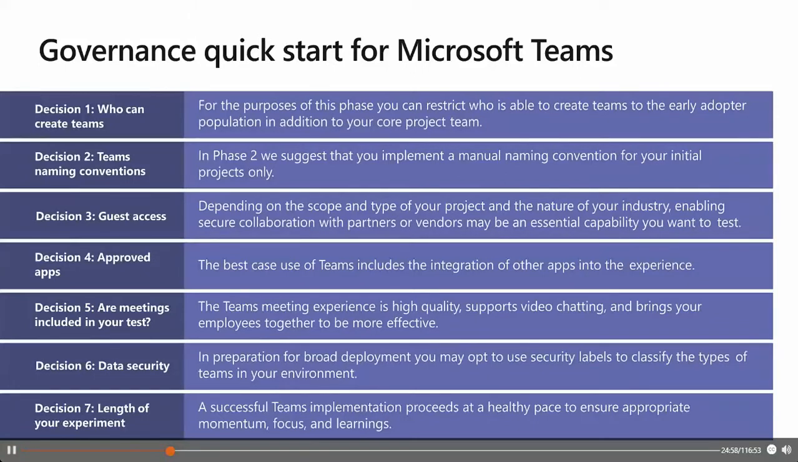We have the 7 decisions: who can create teams, the team's naming conventions, guest access, the approved apps, do we want to add meetings in our test, the data security, and the specific length of the experiment. Basically, as I already mentioned, it's a good idea to restrict in the first phase who is able to create teams, and in the back end Microsoft 365 groups.